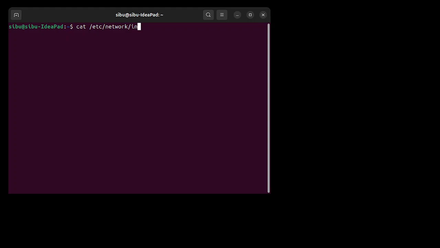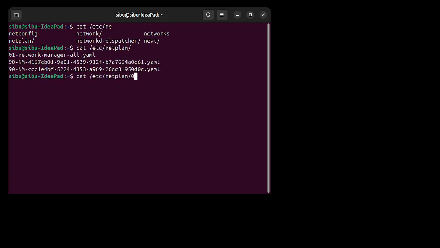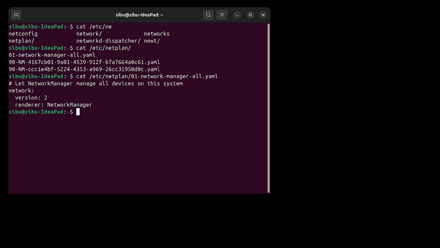Because now they don't use the interfaces file. They use the YAML file. But back in the day, you'd use this. So now they use NetPlan. So this is where all the configuration has a YAML file there, 01, and that's where the configuration is. As you can see, there is no network thing enabled there.